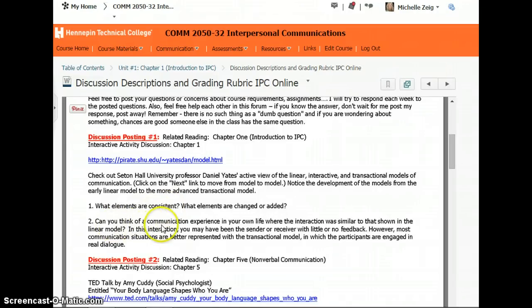Question number 2 is, can you think of a communication experience in your own life where the interaction was similar to that shown in the linear model? I'm going to ask you to pay really close attention to the linear model, again focusing on the fact that when you're in a linear model, the sender and receiver have little or no feedback. So it's just a straight line. I want you to think about a time in your life when maybe you had that kind of linear model in your communication. I have a quick note here that most communication situations are better represented with the transactional model, which is what we currently use now in the study of communication.